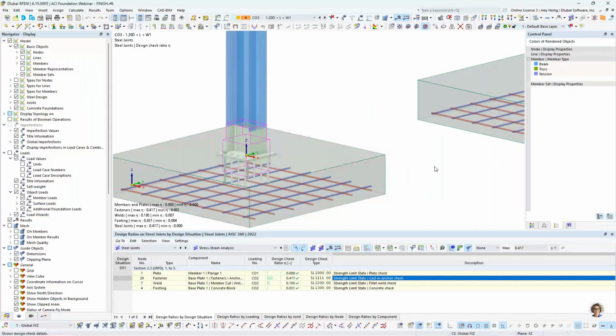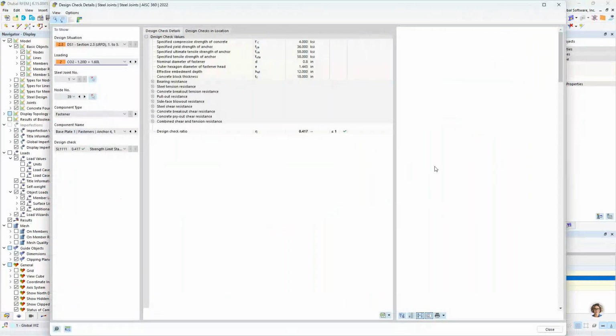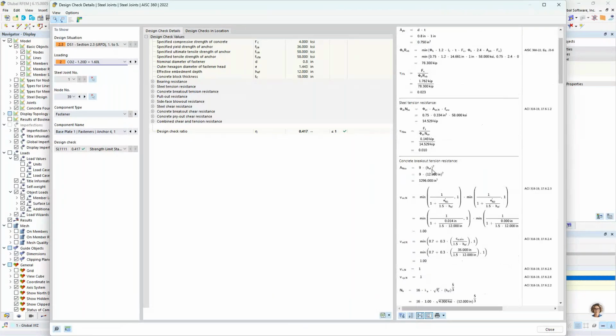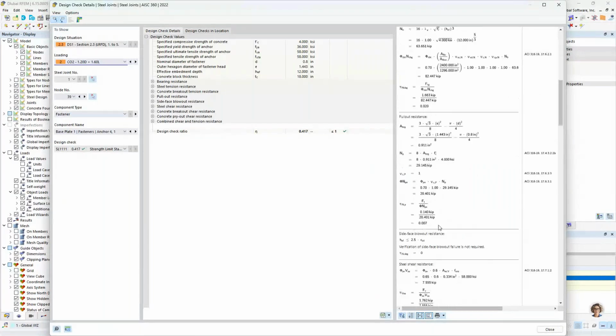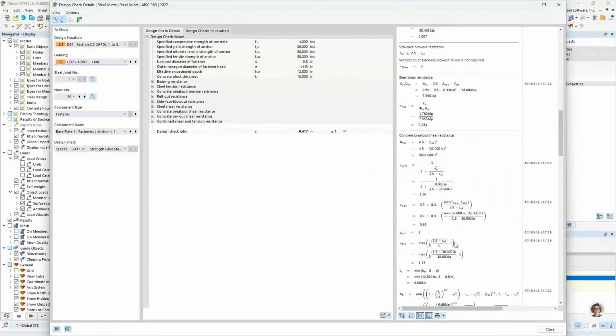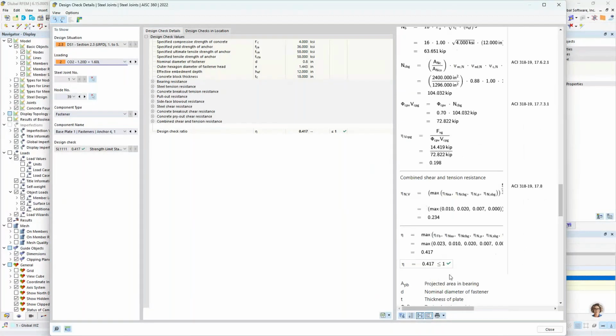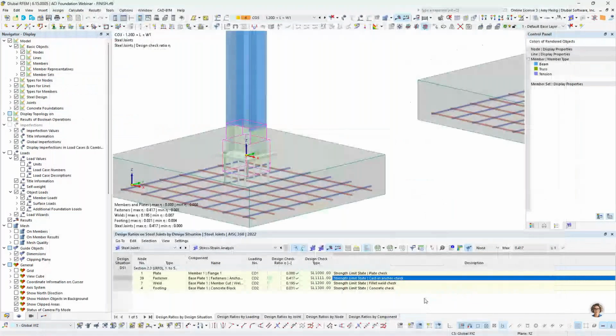If I want to take a look at the design check details, just like what we saw with the concrete foundations, all of these formulas are going to be listed out, including information like the concrete breakout tension resistance, the pullout resistance, the blowout. These are all listed here in order to determine the controlling design ratio here for these anchor bolts.